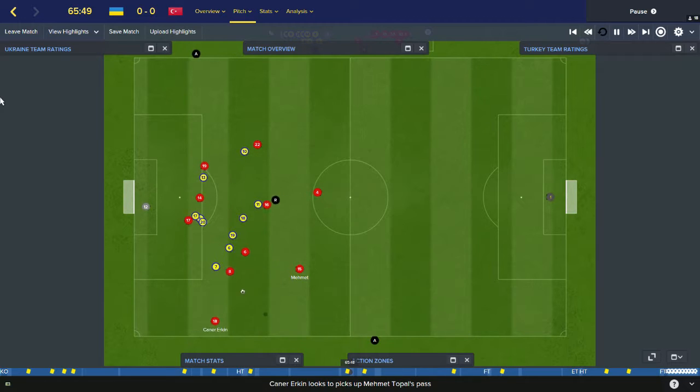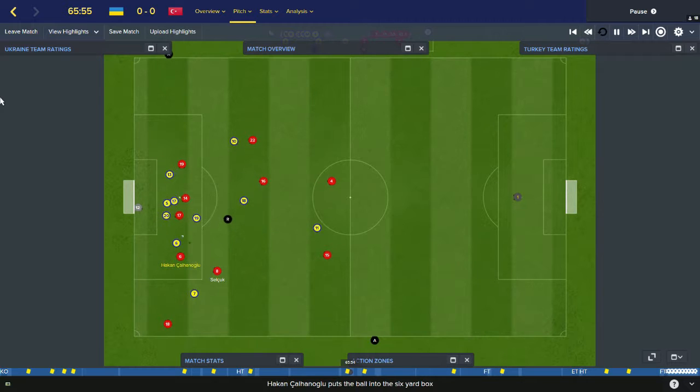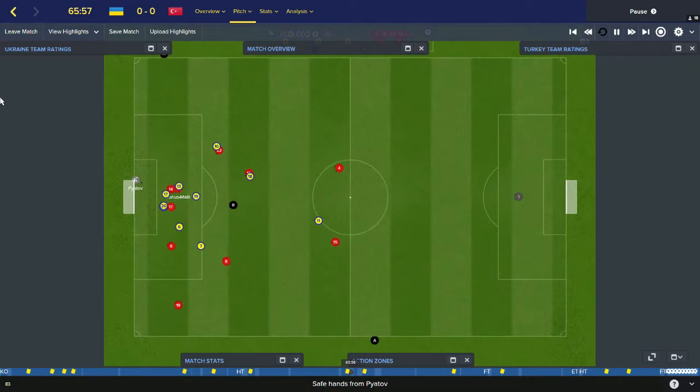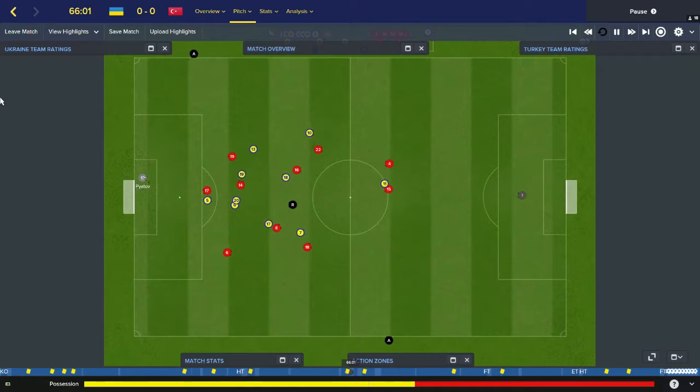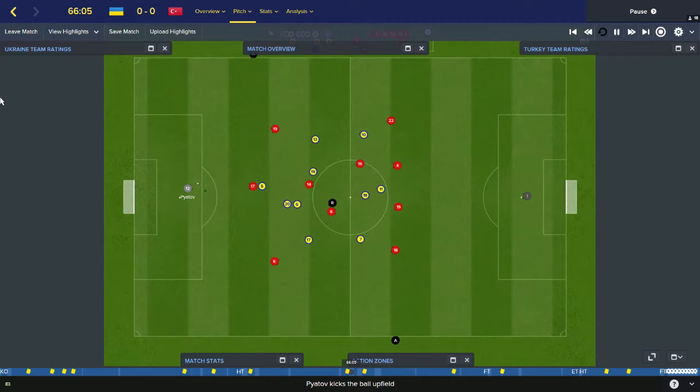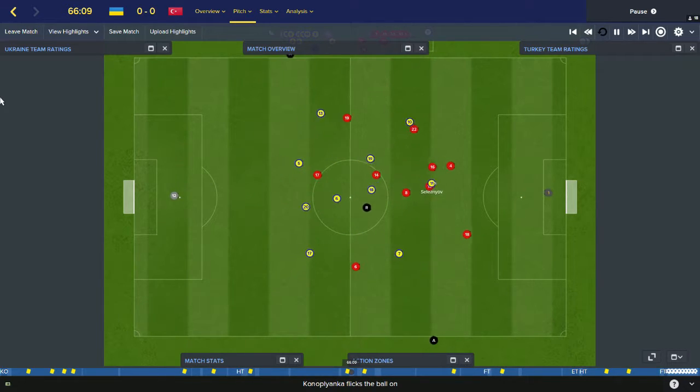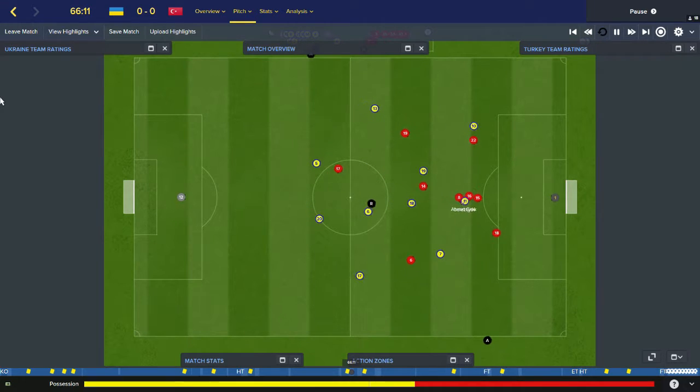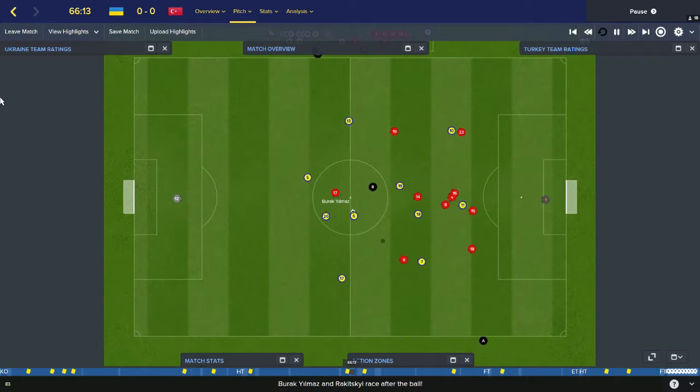Hakan Çalhanoğlu for Turkey. Mehmet Topal into the path of Caner Erkin. Sidestepped his man beautifully. Pulls it back to Selçuk Inan. Into Hakan Çalhanoğlu. Yunus Mali, the substitute. Piatov holds it. Yunus Mali on the right of midfield for Turkey now. Piatov plays it long, looking for Konoplyanka. He heads it on to Seletsnyov, well taken down by him. Seletsnyov is robbed by Ahmet Yilmaz, who's on as a sub.